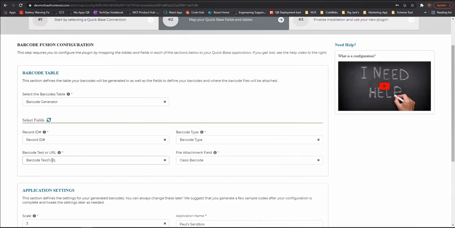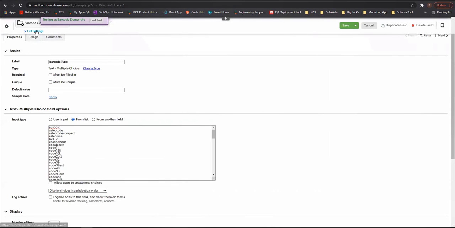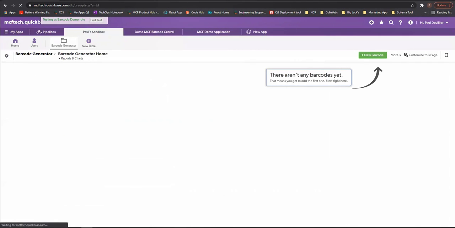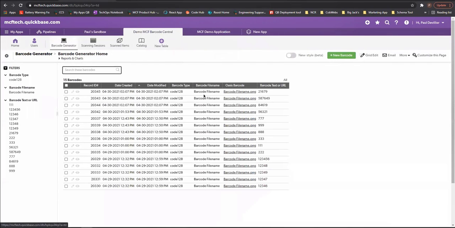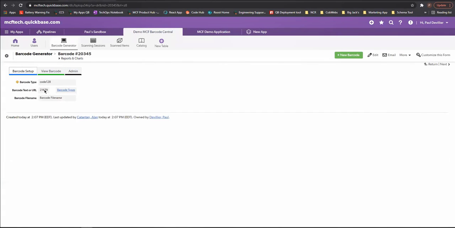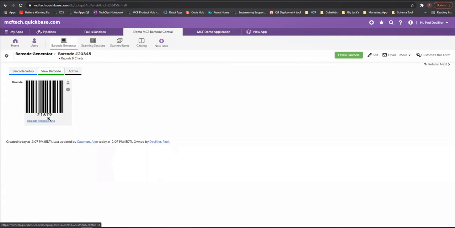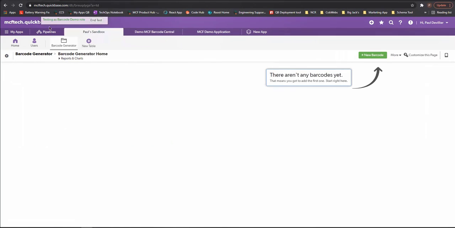The barcode text or URL is going to be any URL that you want displayed at the bottom of your image, which I'll pull up in our demo application with it already installed here. So as you can see, 21679 is our barcode text or URL. And as you can see, it's at the bottom of that barcode that we've created.